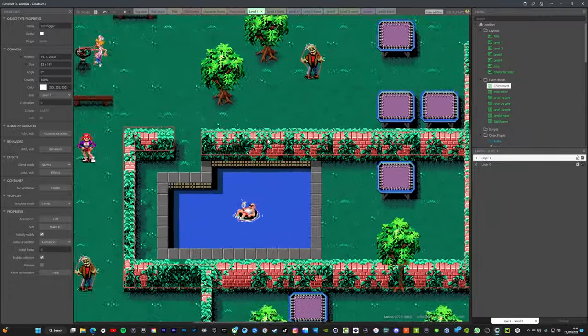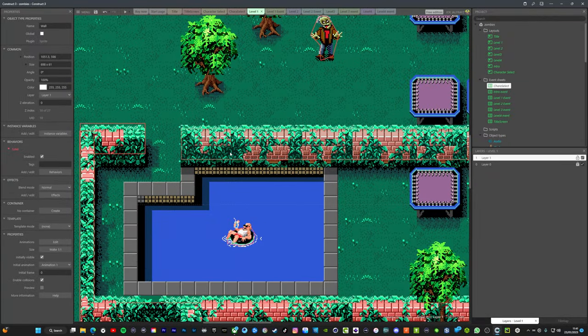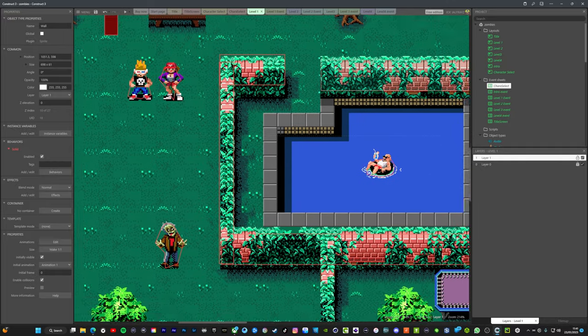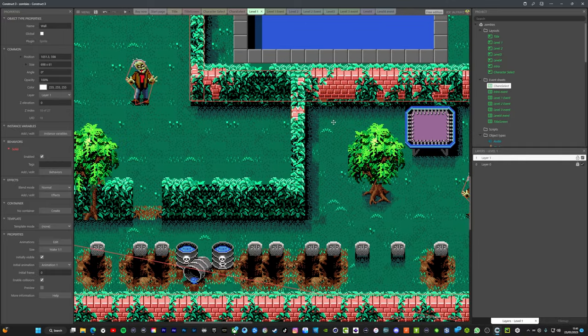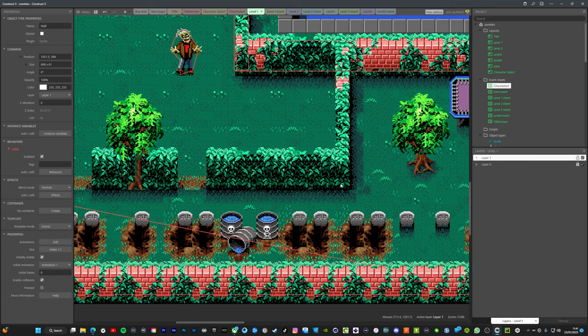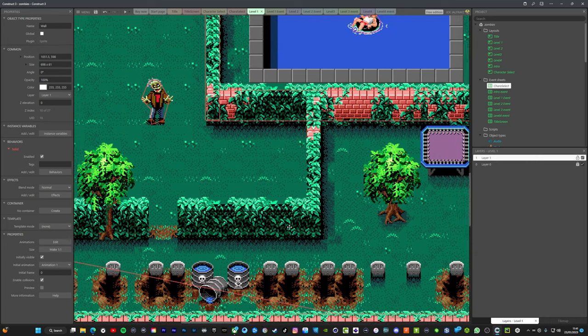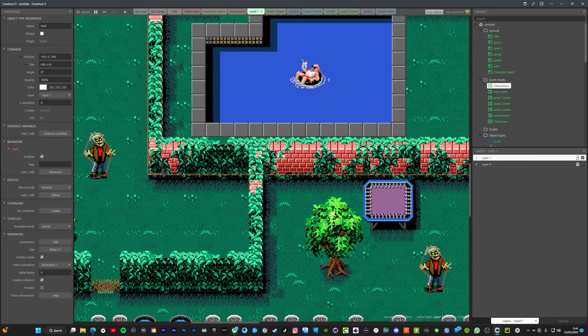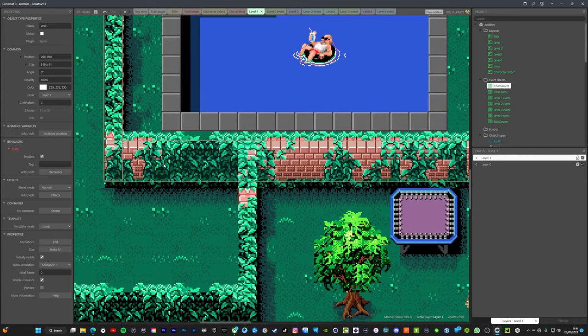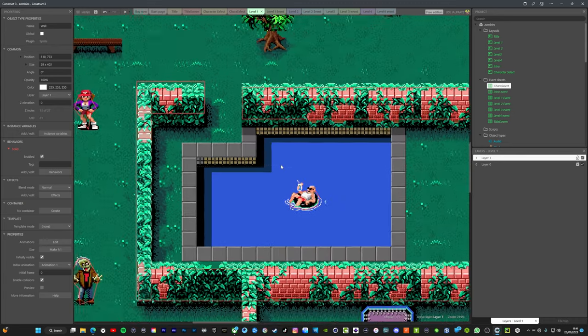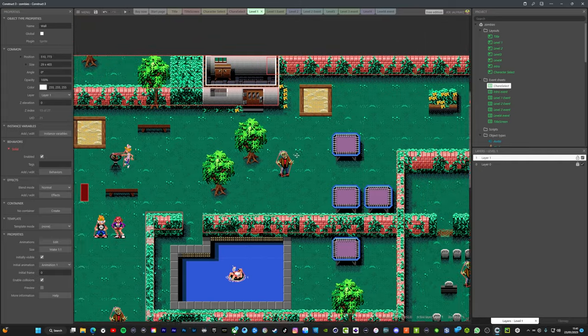But what I didn't mention is that I've actually enabled collisions here to represent the walls. I've not done it everywhere, so I haven't got it here. So that means the player can still walk through this section here. But the walls are here, here, etc.